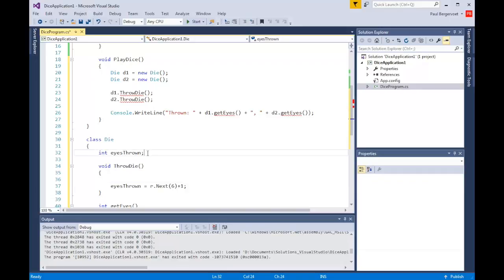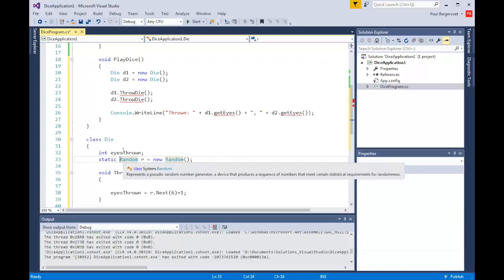So I'm going to move this, and I'm just putting it here. So now, at the moment I make a die, I will create this random variable, and then I will use it whenever I throw the die without creating a new one. And I'm going to add static to it. This means that all the dice that I will create, so die 1 and die 2, will use the same random sequence. So this will give the best result.